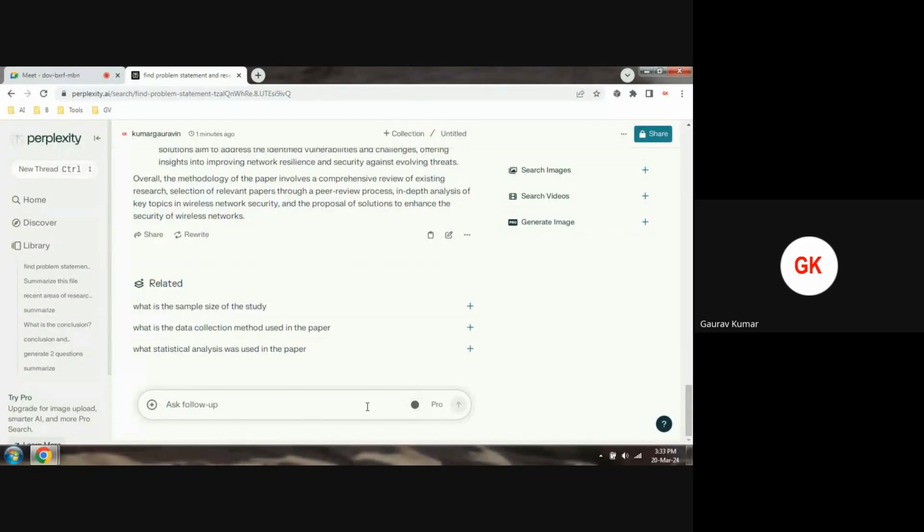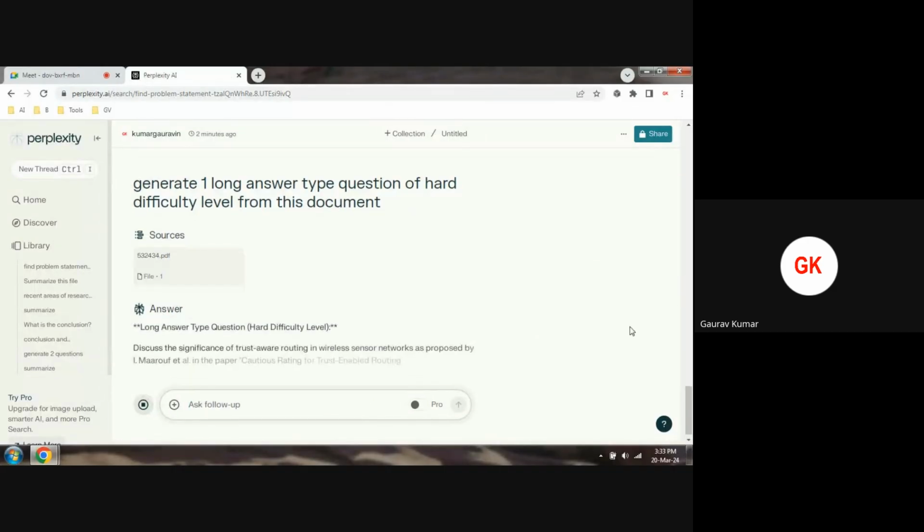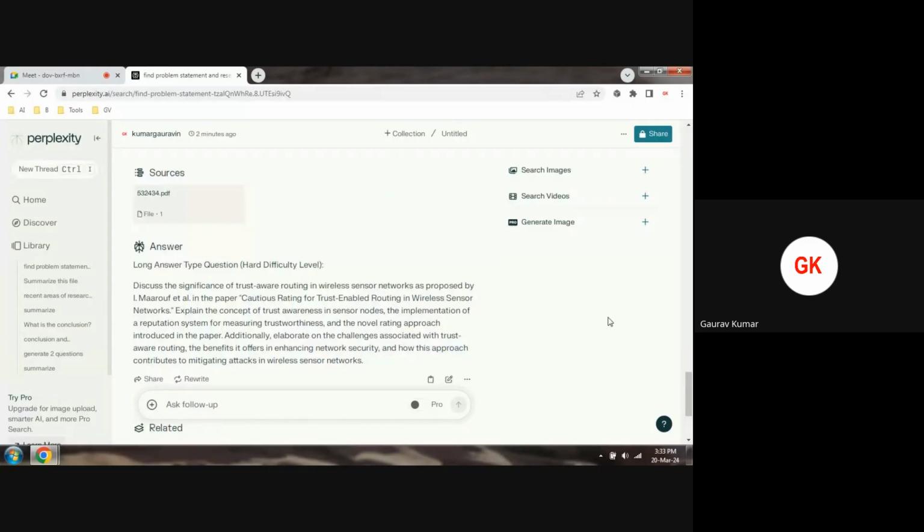Second use case, for teachers. As a teacher, I want to generate a question bank. One long answer type question of hard difficulty level from this paper, or from this document. For example, this is a book chapter. I want to generate a question bank, different questions of hard difficulty level and easy level. This question looks very difficult because I have mentioned a long answer type question of hard difficulty level.